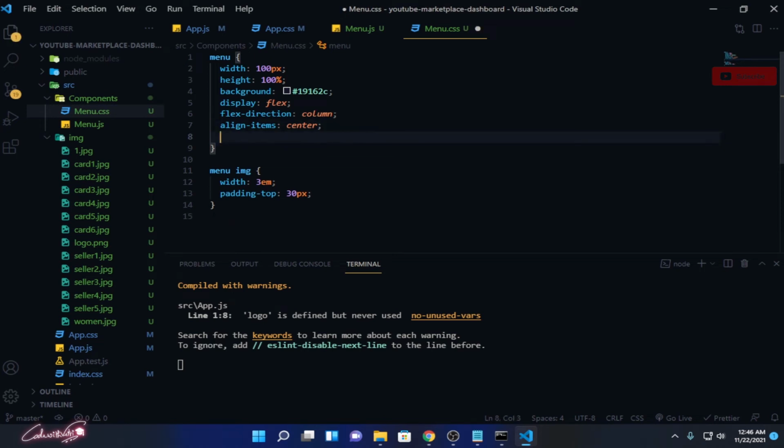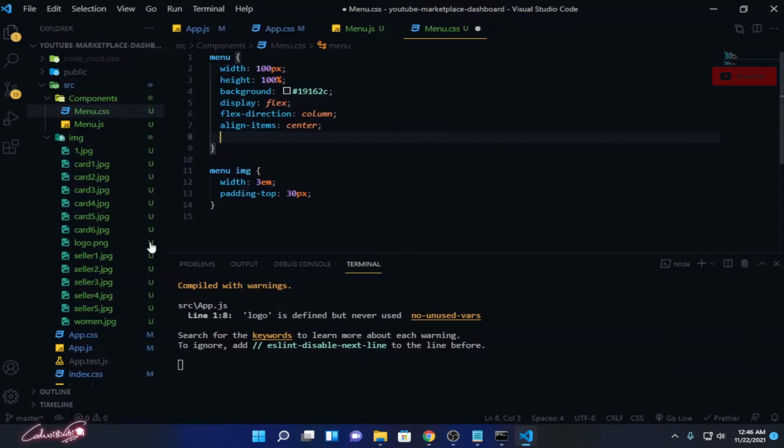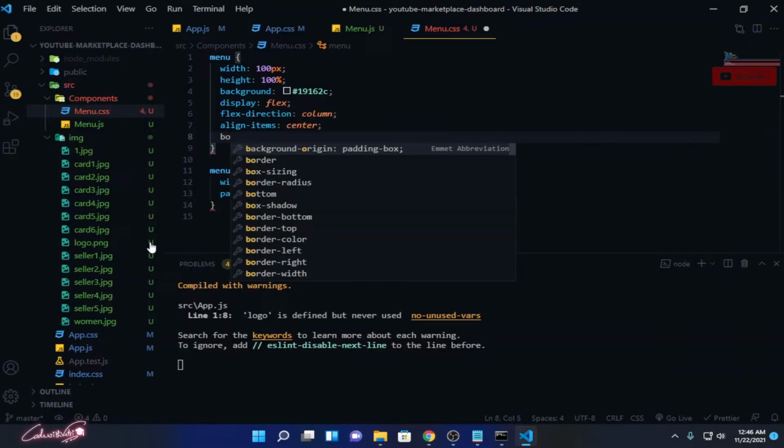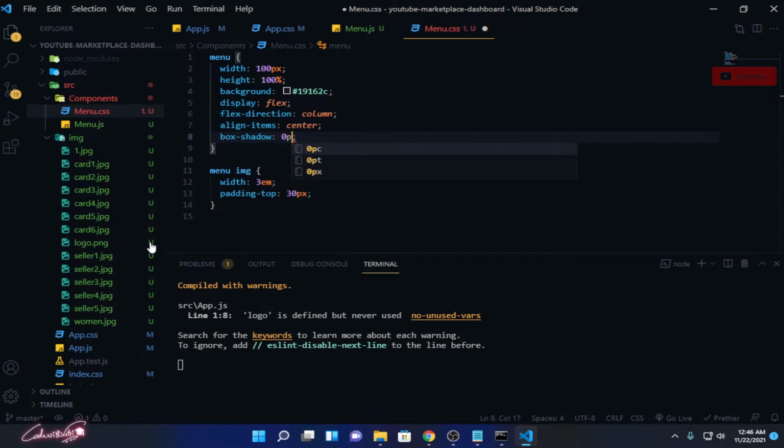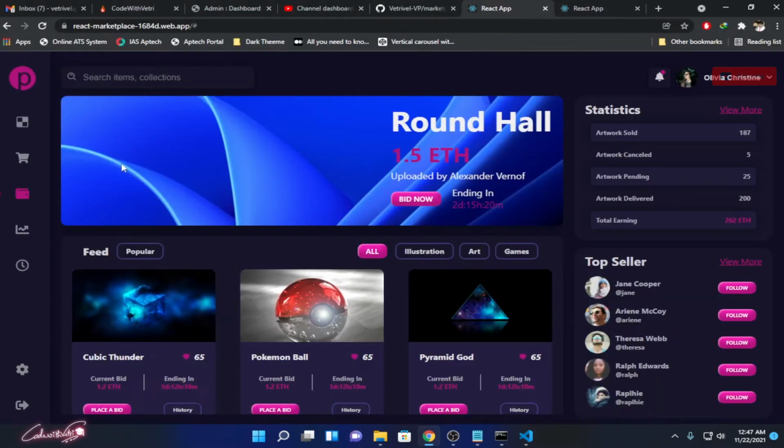And this menu has a nice shadow effect, so box shadow 0 pixels on the x-axis, 0 pixels on the y-axis, and 20 pixels blur effect, RGBA 0.4. Okay, now you can see it has this nice shadow effect. After this, we need to move on to the next section, that is your icon.